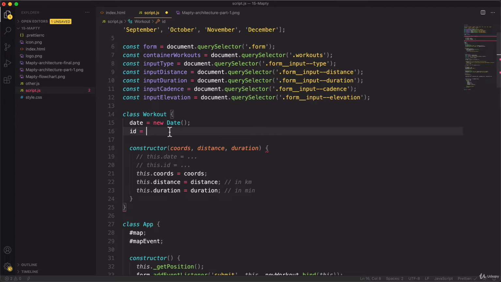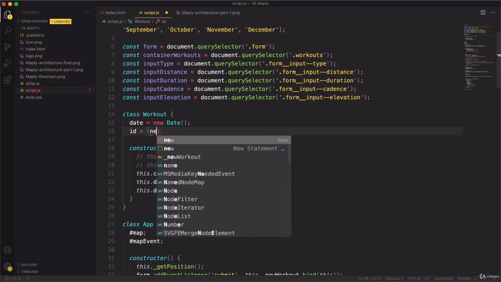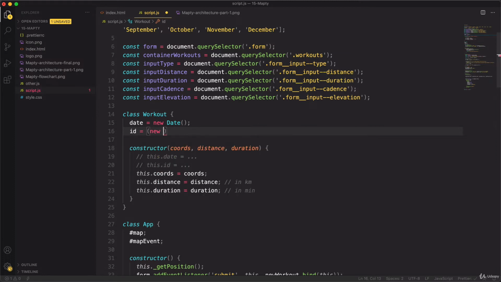In the real world, we usually always use some kind of library in order to create good and unique ID numbers. So usually we should never create IDs on our own, but always let some library take care of that, because this is a very important part of any application. However, right now I'm not going to include any library like that, and I will simply use the current date to create a new ID.